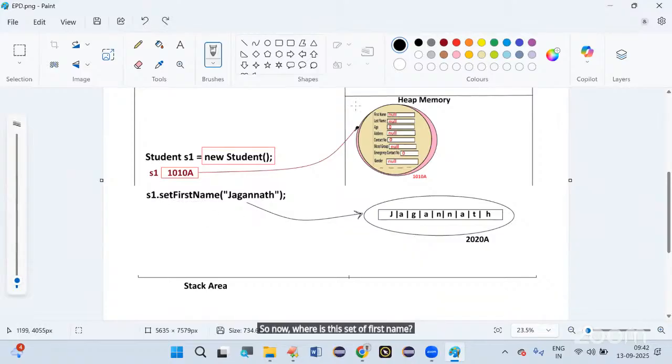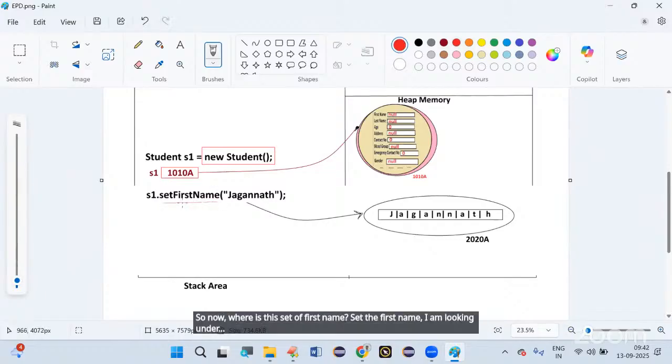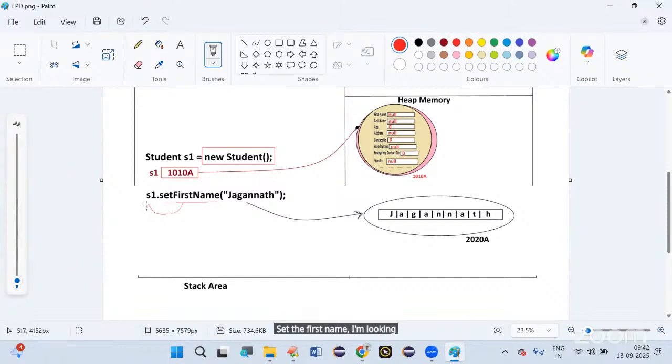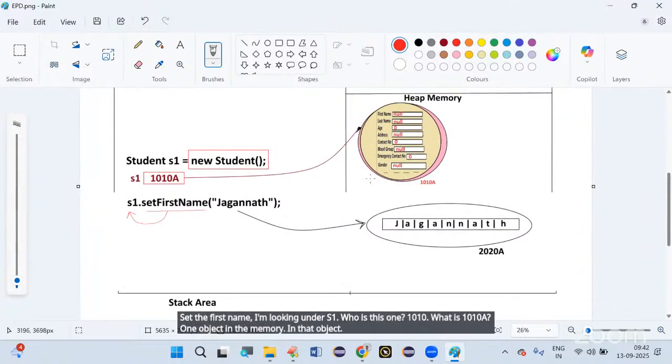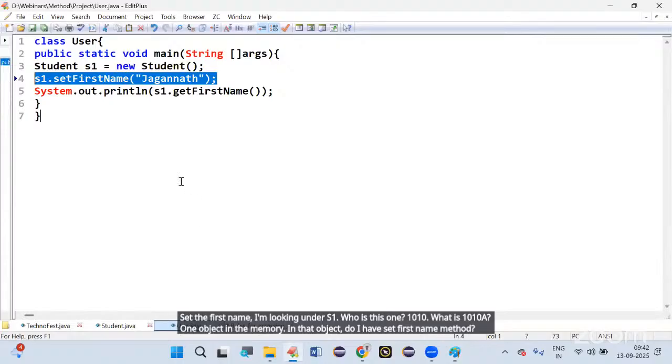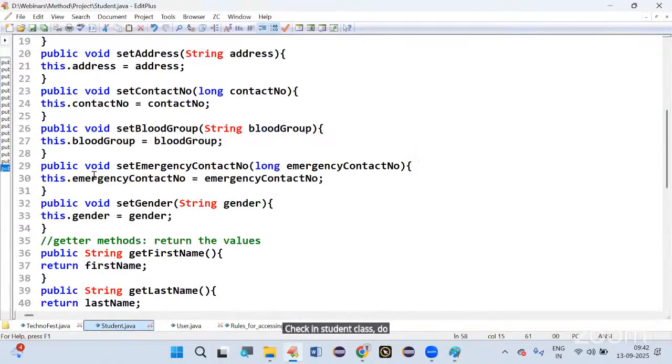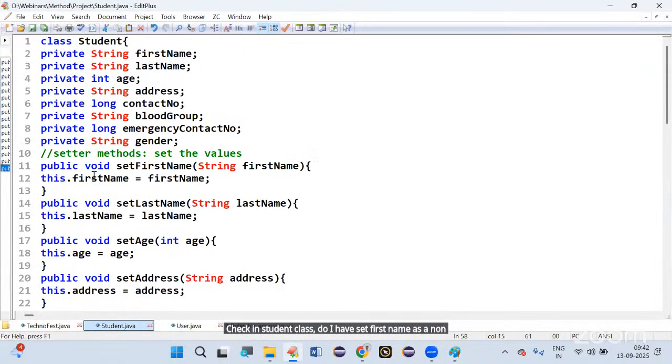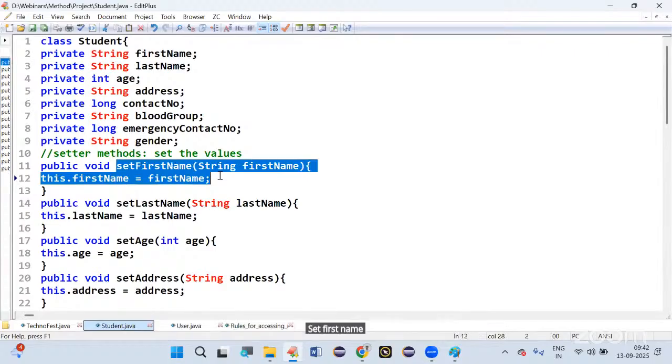Now, where is this set first name? I am looking under S1. Who is S1? 1010A. What is 1010A? One object in the memory. In that object, do I have the set first name method? Check in the student class, do I have set first name as a non-static method? Yes, set first name is present as a non-static method.